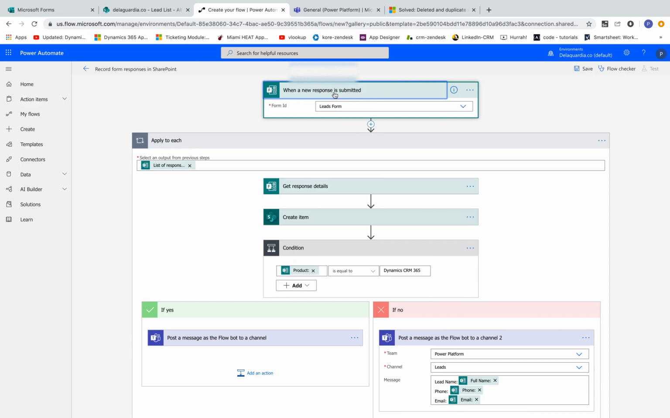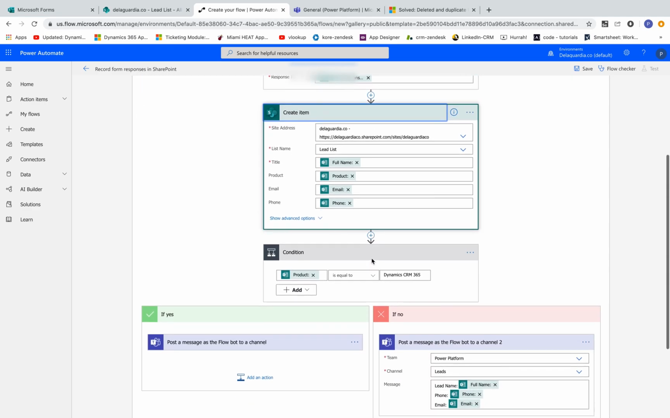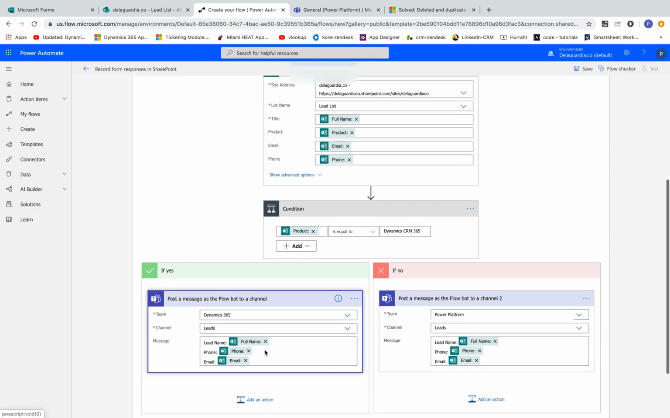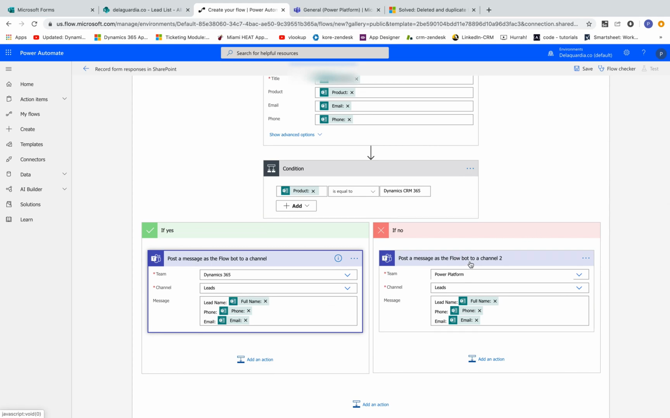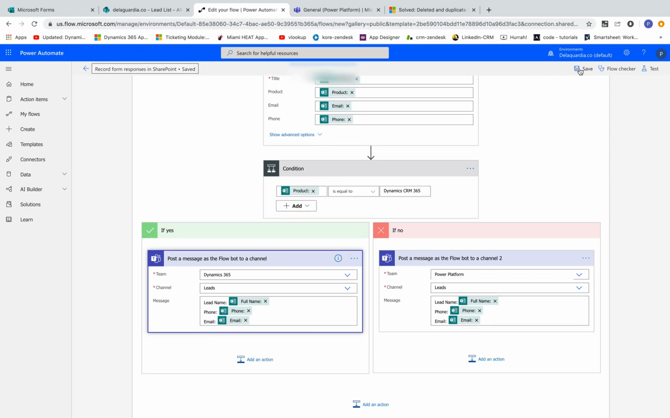So this is our flow, guys. We are submitting something, we are then getting it here, we are then creating an item in SharePoint, which is the lead. And then we're using a condition, an if statement, to say if it equals Dynamics CRM 365, put it in here. If it doesn't, in this case the Power Platform, it's going to put it in this bucket. Let's save. And then there's only one thing to do now, and that is test.